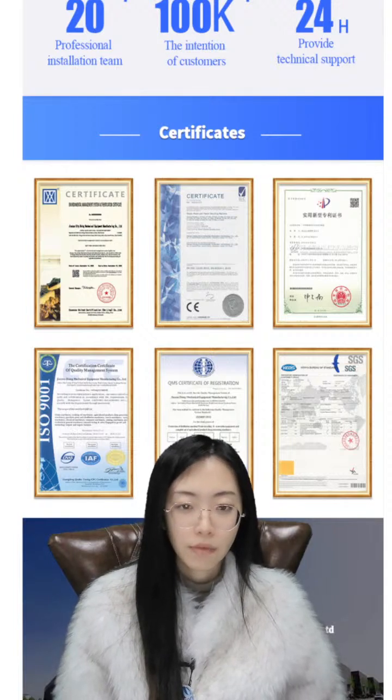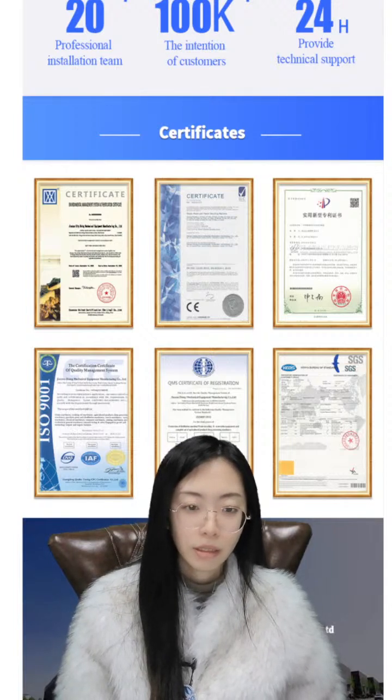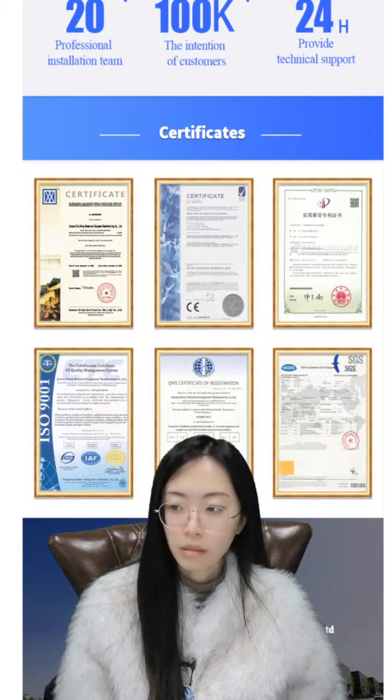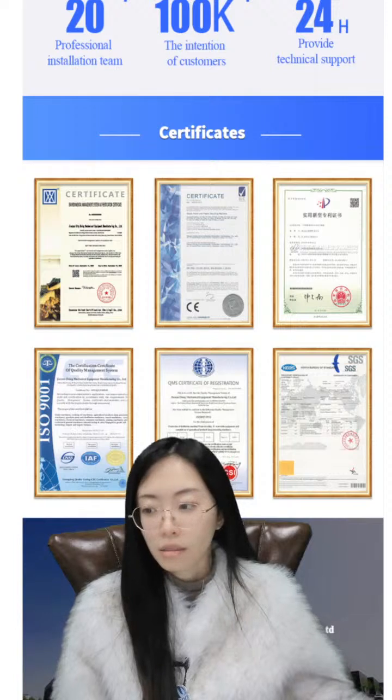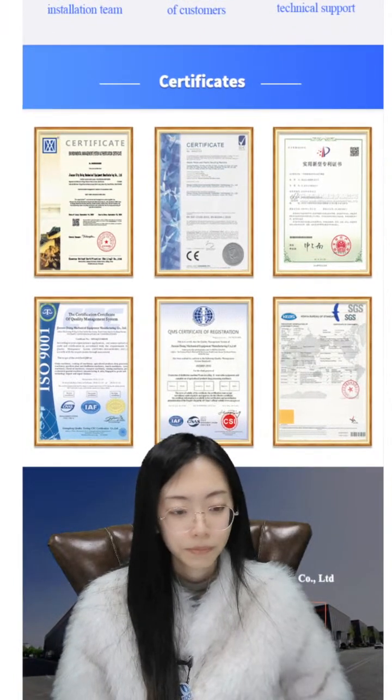And here are the certificates in the European Union and other countries, some of them. If you need them, you can ask our sales manager to send them to you.